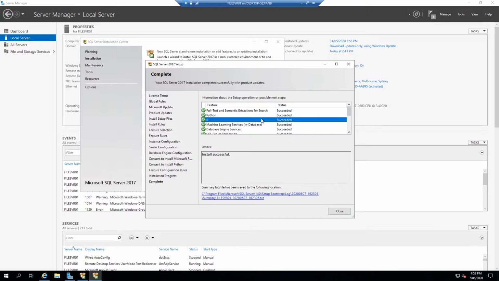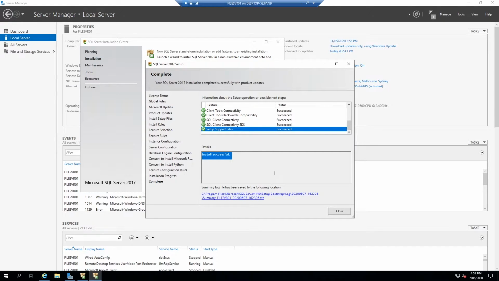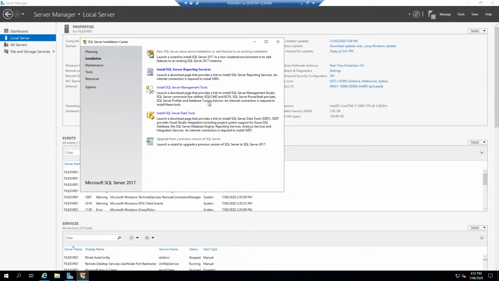So then once it's finished, it'll tell you all the things that have succeeded. If anything hasn't worked, it'll say failed here and give you a description of why it's failed. And then you can also view the log of the install. So if it's failed, the best thing is to view the log, which is this text file here. Anyway, that's it. So now we've actually installed SQL.